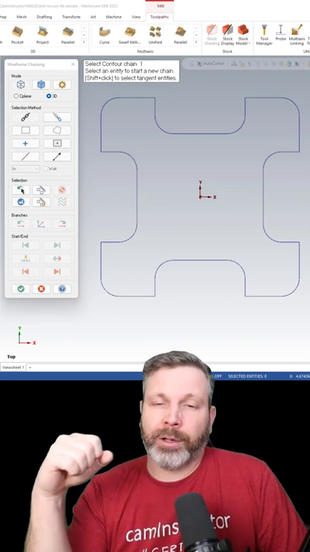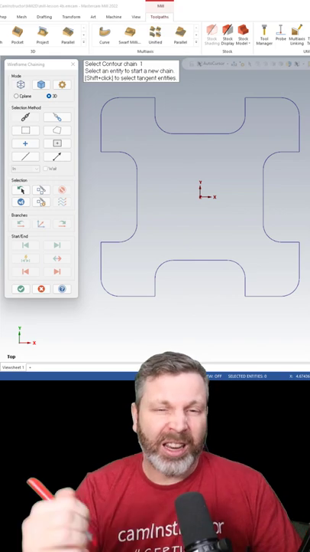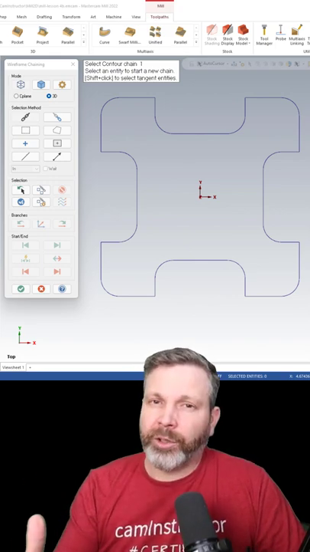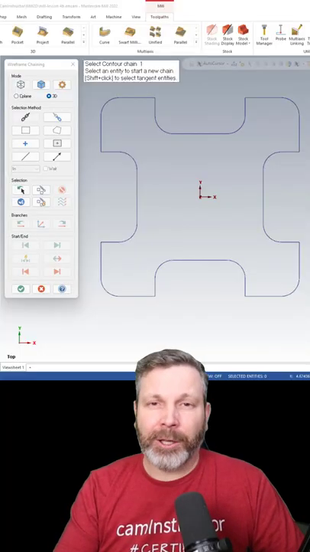I've been programming with Mastercam for over 20 years. I've been programming with Mastercam for longer than I care to admit, and I never knew about this shortcut. I have to give a shout out to Alex for sharing this tidbit of information.